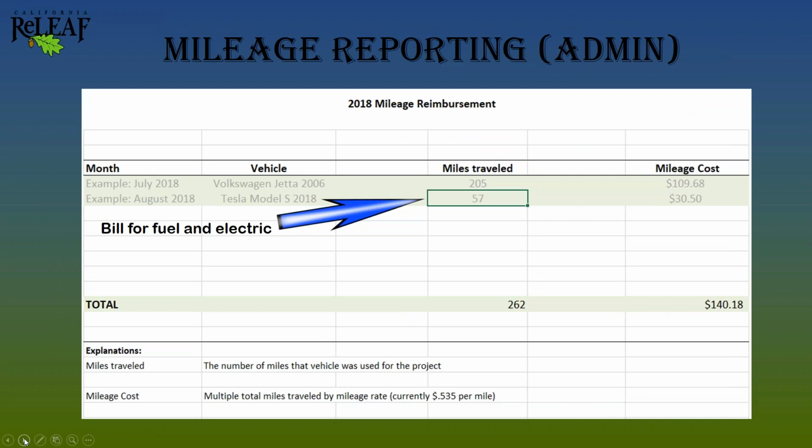Mileage reimbursement. This is if you're planning to get reimbursed for mileage under the admin portion, not indirect. It's a direct administrative cost for running your grant. You cannot do mileage and gas. It is one or the other. And you can't do wear and tear on your car.